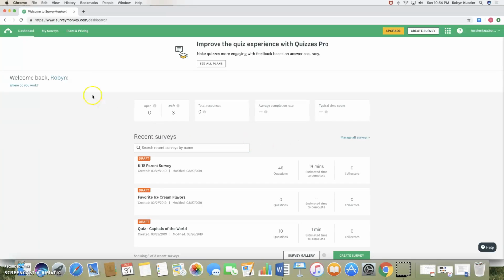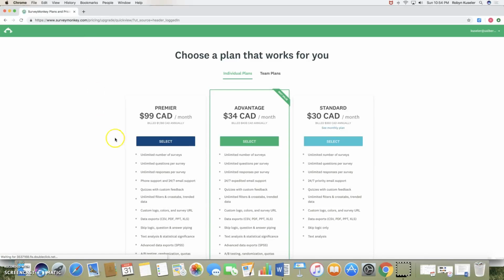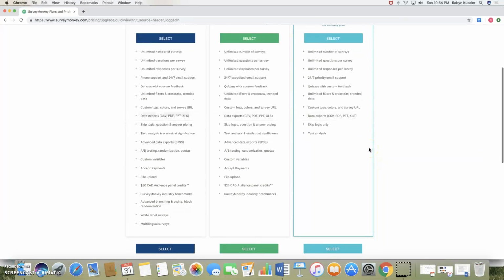Once you log in, if you chose a free account but you want to change your mind and you would like to unlock some more features, you can click the plans and pricing section. It will tell you what different plans offer and the price for that. There's a list of everything here.